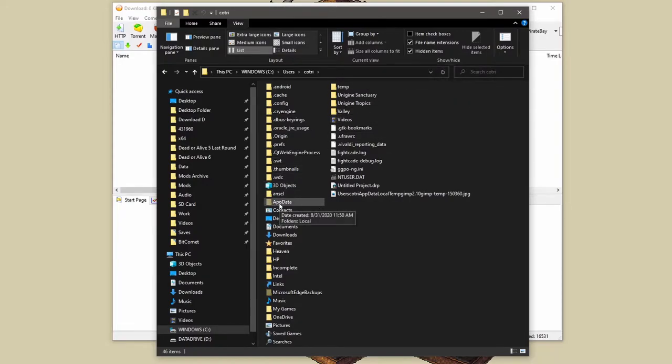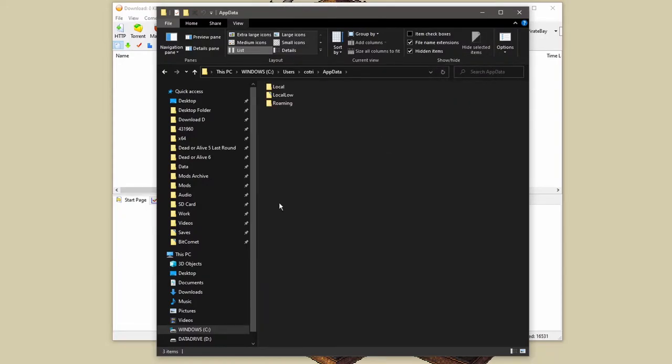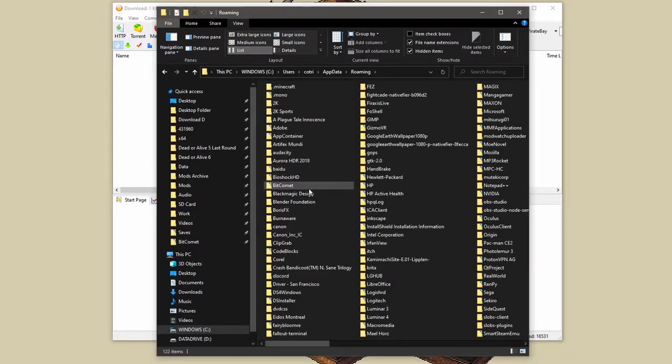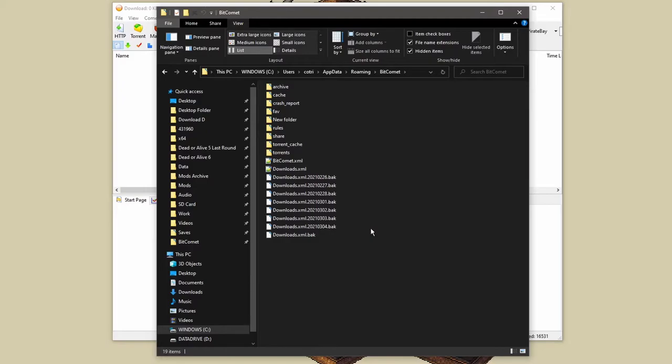So this folder right here is hidden, so double click on that, go to Roaming, and then go to BitComet, and here you have a series of files. These are your backed up task lists. Okay, so the latest one is gonna be this one for me. So essentially you want to rename this file into this file right here.